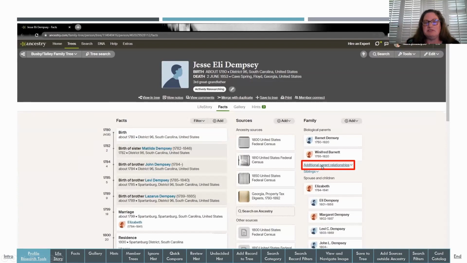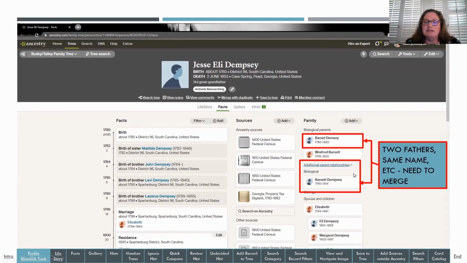So I'm just going to show an example of merging a duplicate. I'm going to click over here under additional parent relationships on the right-hand side. It shows as biological parents, Barnett Dempsey and Winifred Barnett on the right. And when I click on additional parent relationships, it shows me that there's a second biological father. And so I've got two fathers with the same name. And I know that these are probably the same guy, that he's just been added twice in the tree, or I input him a second time and didn't realize it. So I want to merge those two people together.